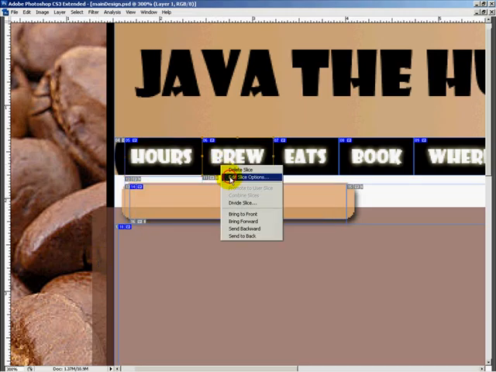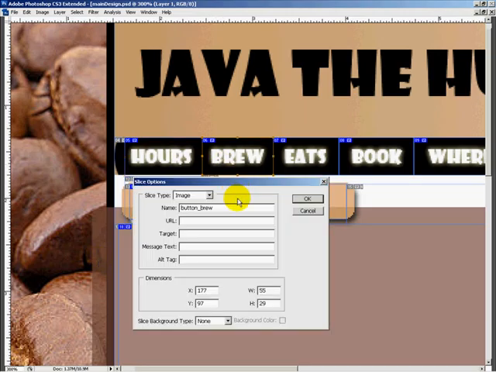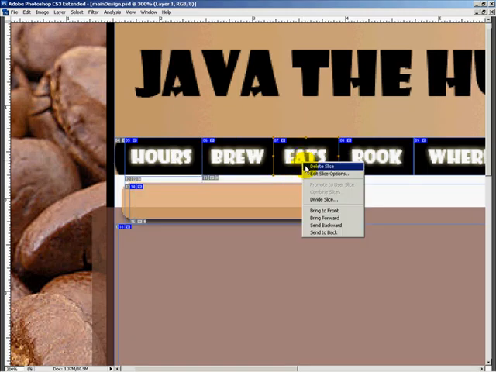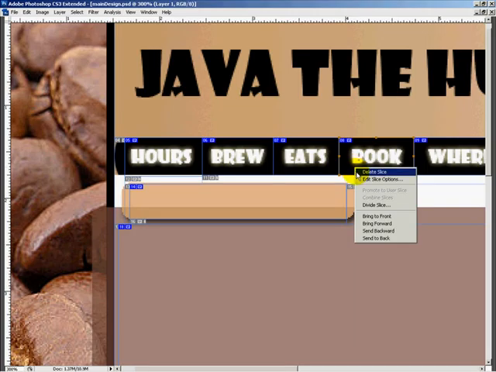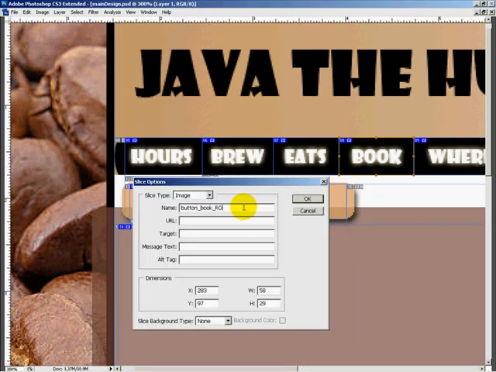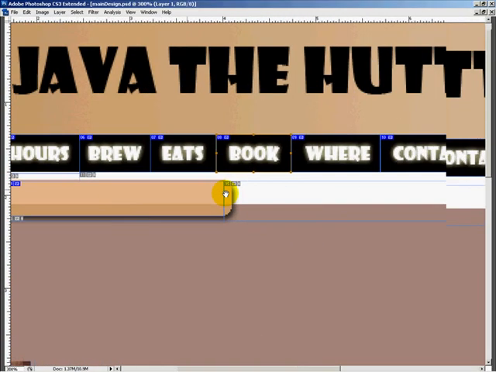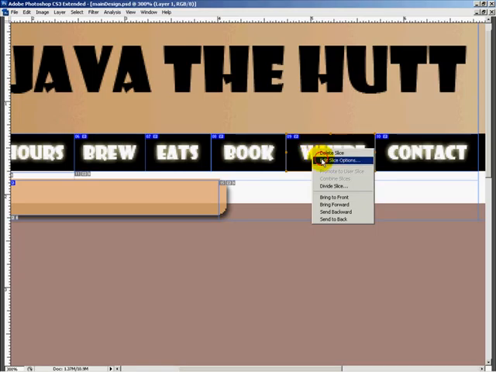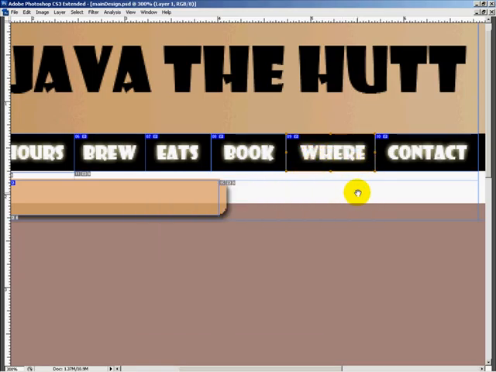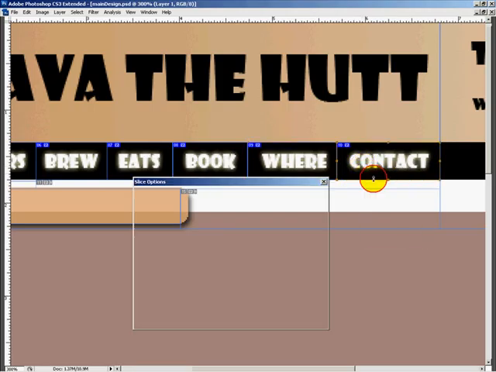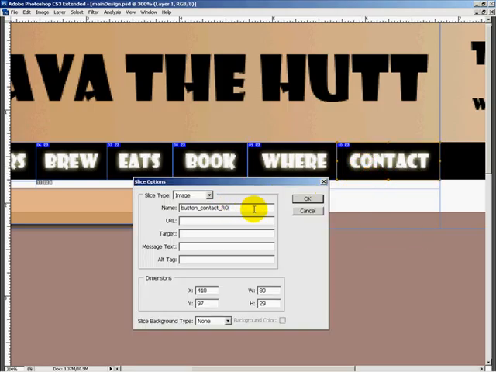Okay, right click, edit slice options, buttons brew. Okay, RO, and I'm just going to cheat. I'm going to copy this. Okay, click OK, right click, edit slice options, button eats rollover, right click, edit slice options, rollover. Okay, right click, edit slice options, rollover.